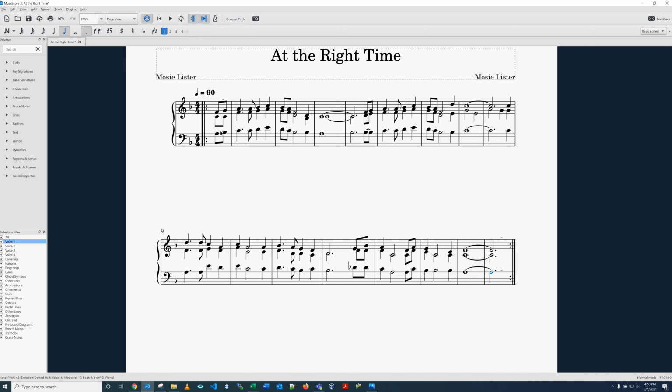Okay, so the tenor part is done. I'm gonna go up here and save this, and then I'm gonna go back to the first measure, push the N, and then voice 2 for the bass part.